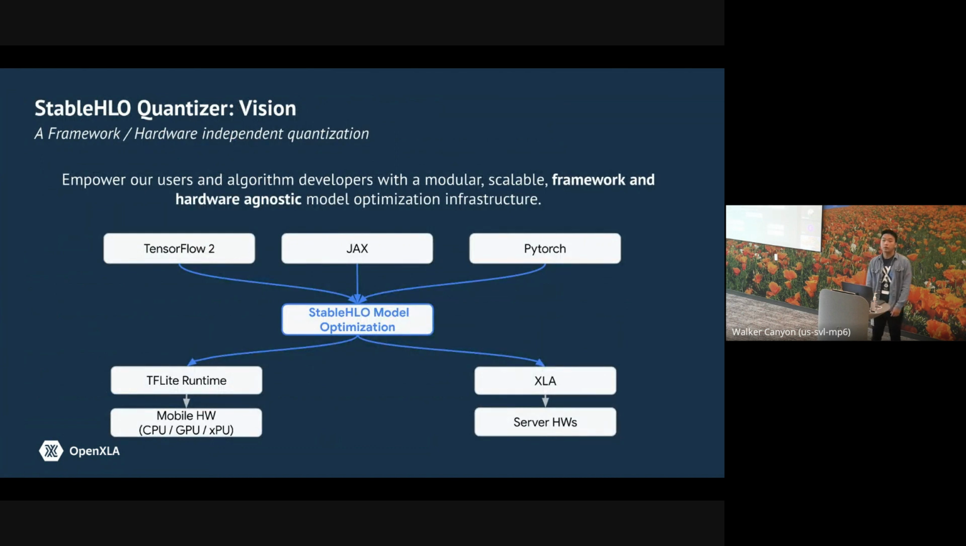So we decided to build our universal quantizer that is framework and hardware agnostic, with the offering that StableHLO provides. It's natural to decide to build the quantizer at the StableHLO level. Here is the graph of the positioning of the StableHLO quantizer. You can see that it can be used for TensorFlow, JAX, and PyTorch, and the quantized model can be consumed by different compilers, including XLA and TF-Lite, and applied to whatever hardware you want to run.